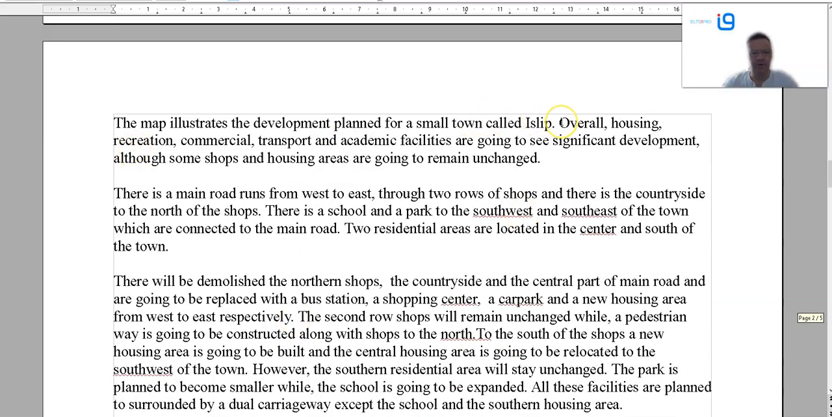Small town called Islip. Overall housing unchanged. Now that's better, right? Look at that. Now that overview definitely is better, but what about the ring road? I would mention that. So there's a main road.